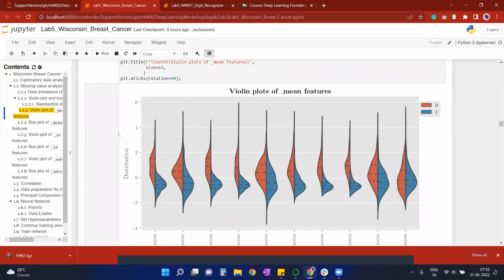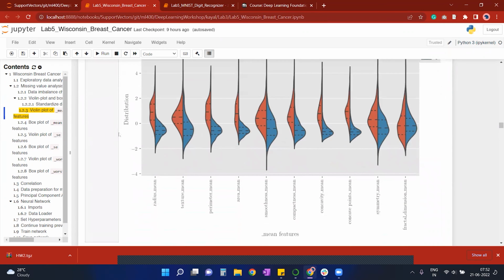Now what we do is a violin plot. It is like a histogram, but a smoothed out histogram. This is one type of visualization where it's easy on the eye to see the distribution of the data. This basically tells you how the data is distributed.